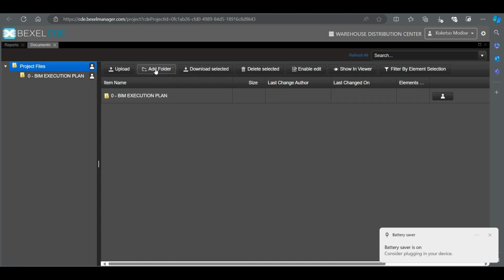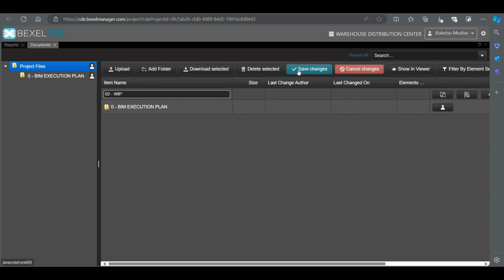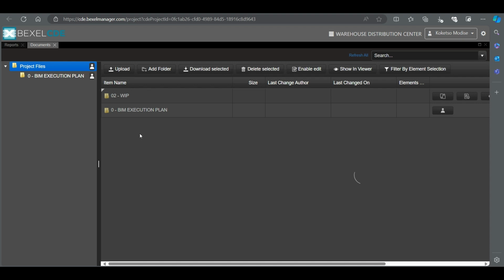And now the second one we're going to add, we're going to click on the project files again, and then we're going to say add folder, and then we're going to say number 2, and then say dash, and then this one we're going to name it WIP, which stands for work in progress, and then we're going to say save changes. And now it's going to be added.